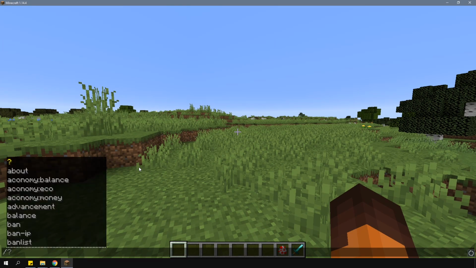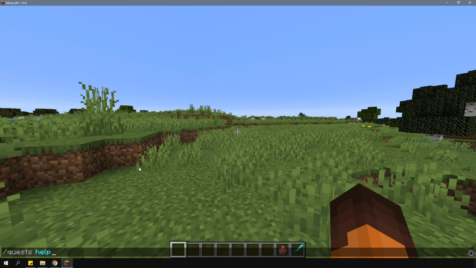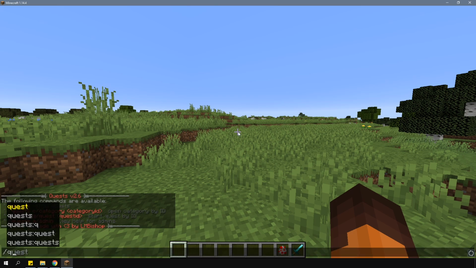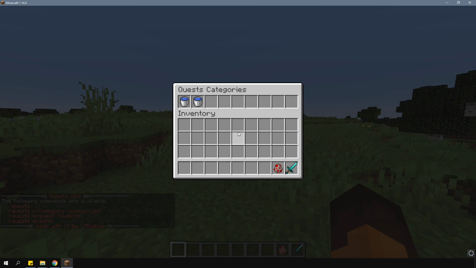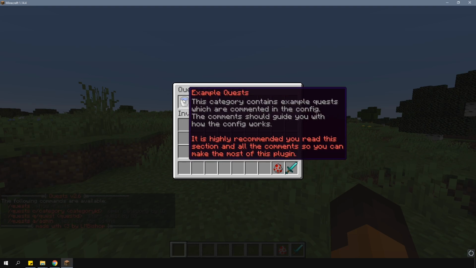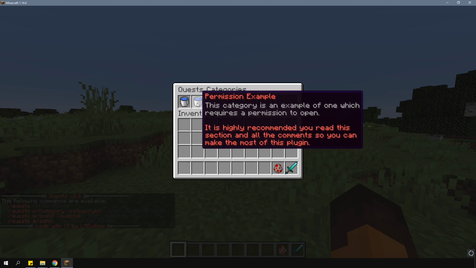In-game, you can type in /quests help to get a list of commands, or just type in /quests to open the quests UI. The first UI you see is the categories UI, which you can interact with. This icon here represents the permissions example category. Since I'm an OP, I can view it and I can do the quest. But if I wasn't an OP, I wouldn't be able to interact with this. Only the players with that certain permission would be able to do this.